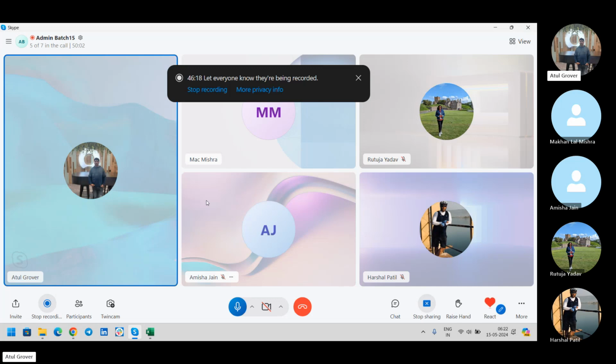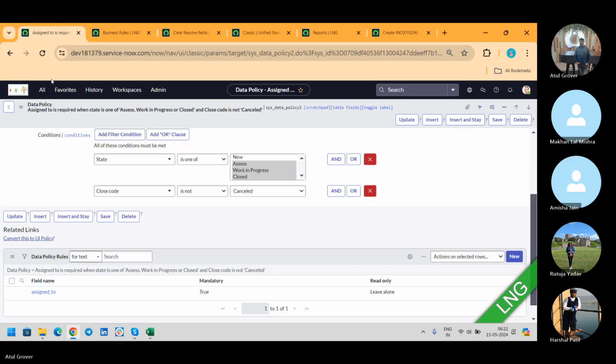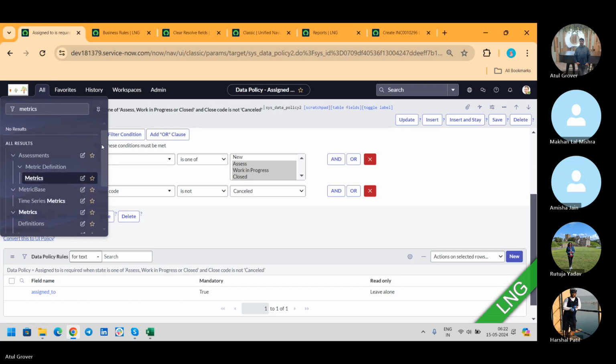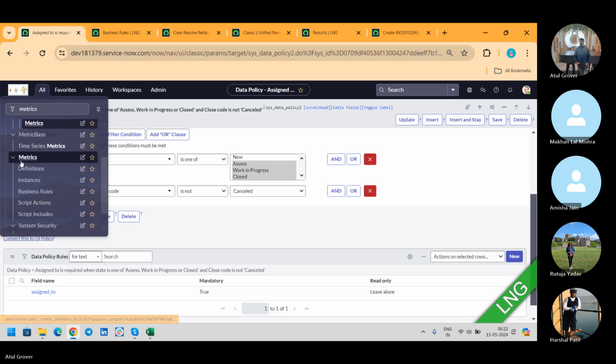So there is a concept called the metric. Metric in simple layman language means measurement. Measuring something, that is called a metric. To do this, ServiceNow says I am giving you a concept. So we'll come back here now. Metrics.